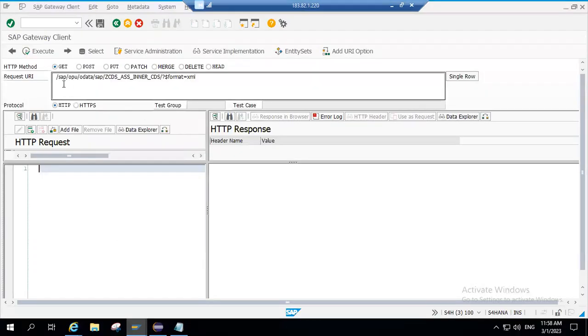Okay, generally, CDS views we always do for fetching purpose only, data extracting. So that is the GET method. Generally we have GET, POST, PUT. These are all different methods we have. GET means fetching purpose, POST means creating, PUT means modifications. Okay, then this is the URL that is generated.